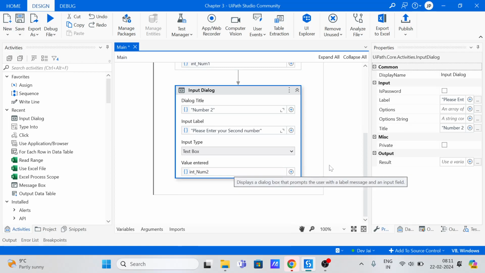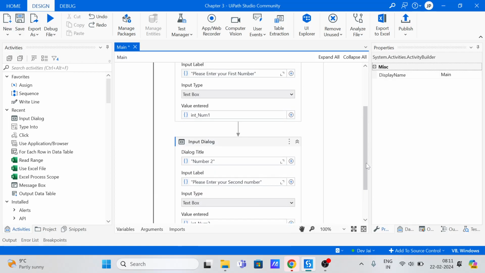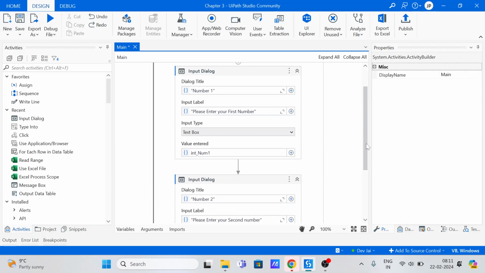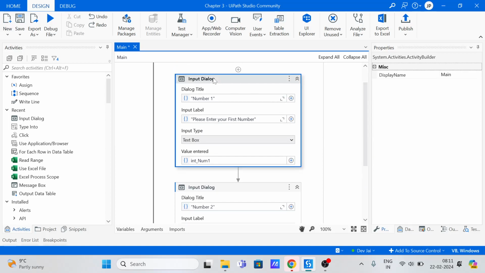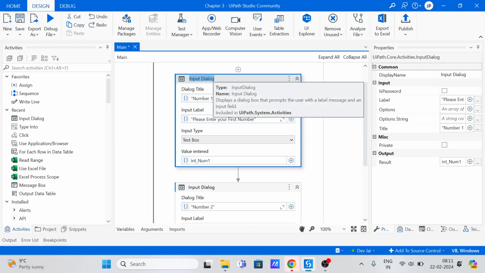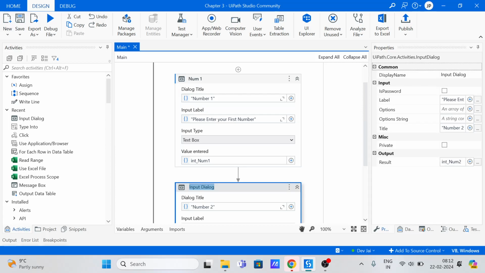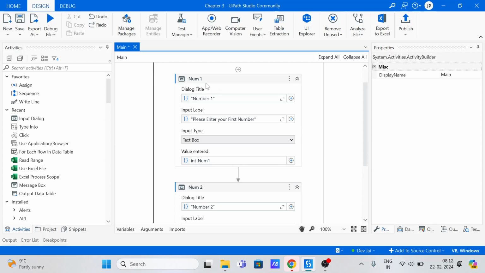Now till then what we have done, we have used two activities, two input dialogs. I'll just rename them as well. It's a good practice, guys, to always rename your activities so that you can know what is happening over there, right? Num1 I can say, and this I can use num2. This is clear. Input dialog 1 for number 1, input dialog 2 for number 2, right?